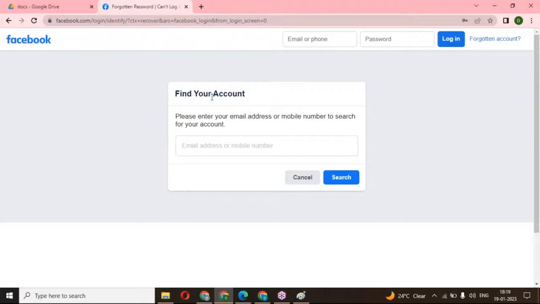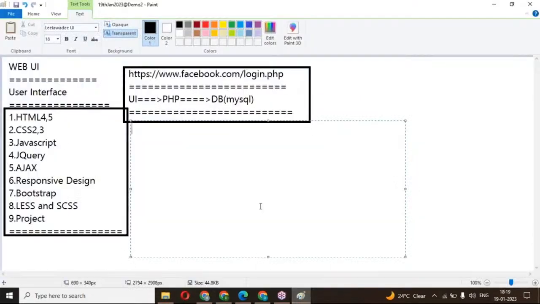If you are seeing any application here, this is one UI page. A UI page is a user interactive page. It will give you text boxes, buttons, radio buttons, drop down lists, like that. A complete attractive, understandable, user friendly interface we can create with our web UI. Here the Facebook page is one example of UI interacting with PHP.